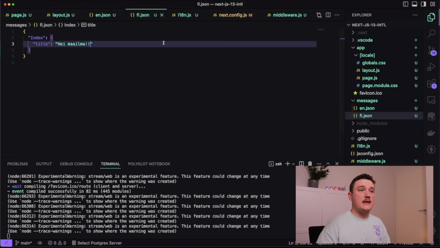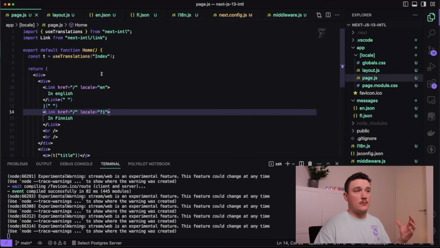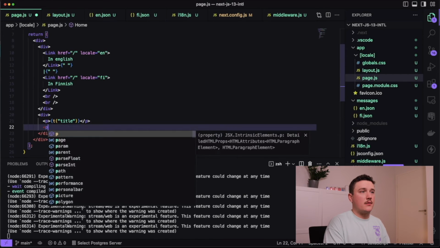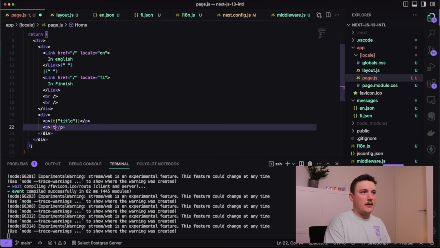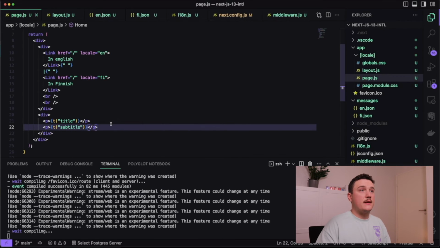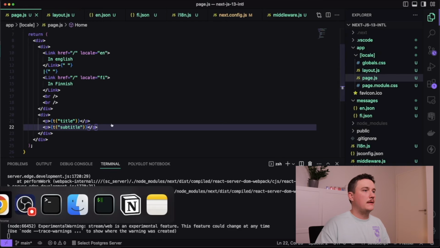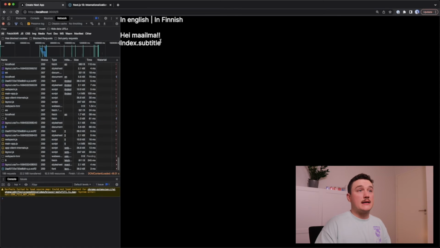So now let's see if we wanted to add another word to our page or another sentence. So right here, we wanted to add a subtitle, and we can do it like this and then save it. And now if we go to the browser, we can see that it shows the key for that translation. And that's because we haven't defined that translation to our translation files yet.